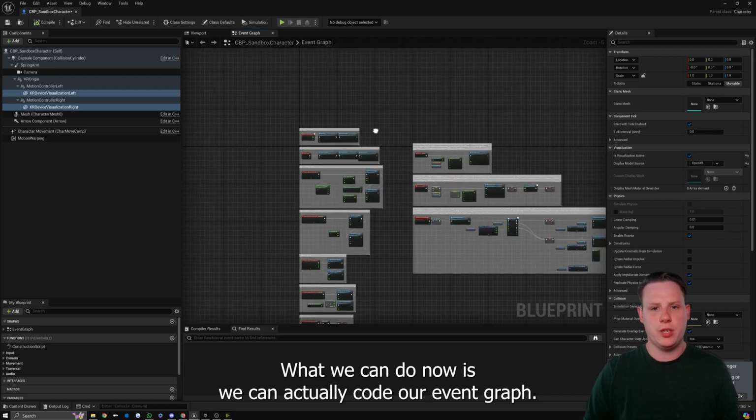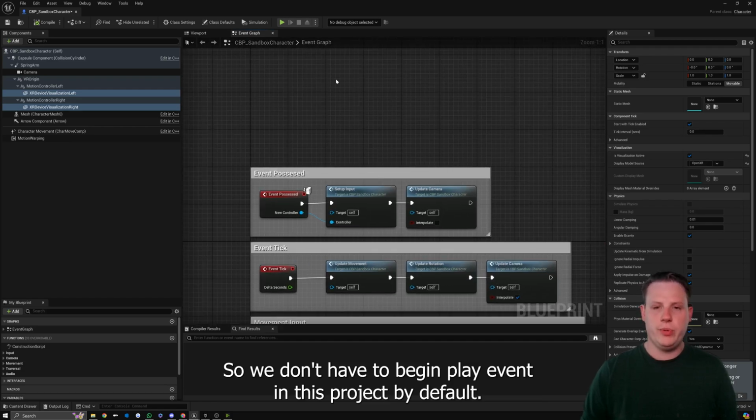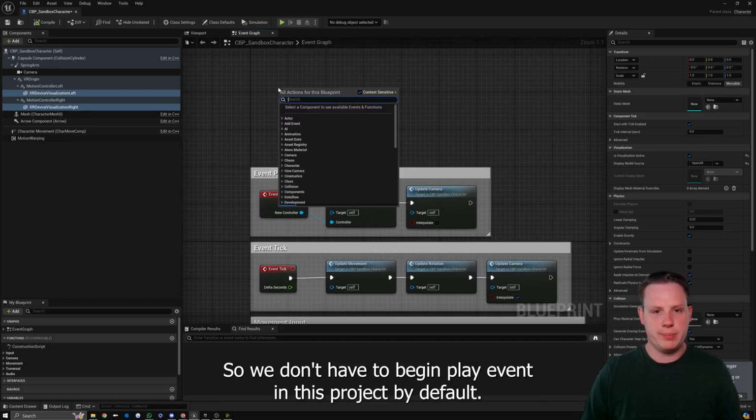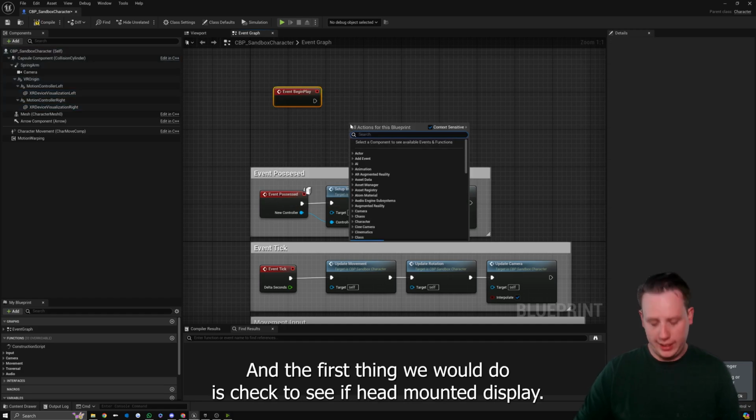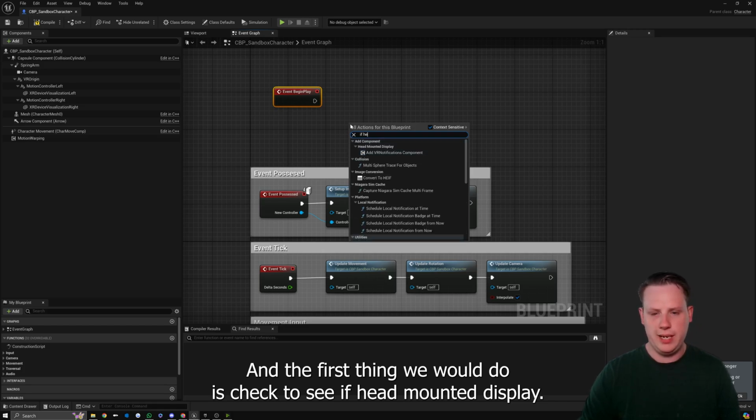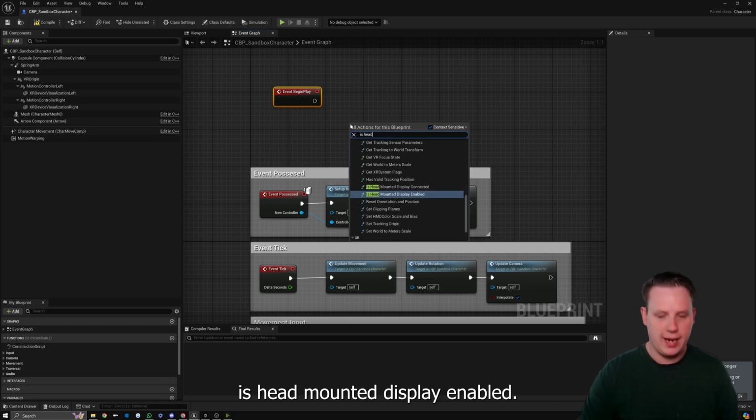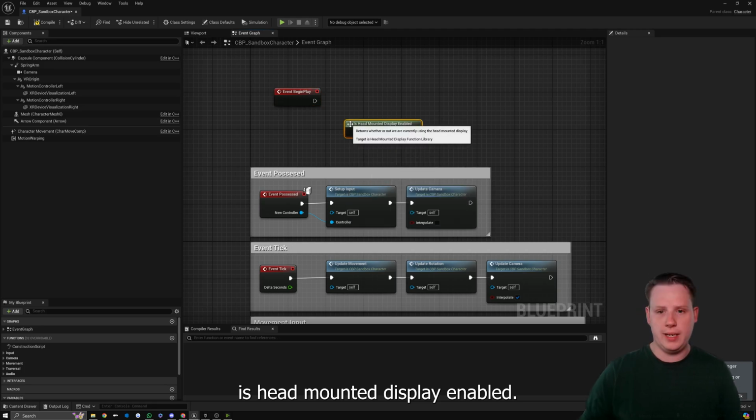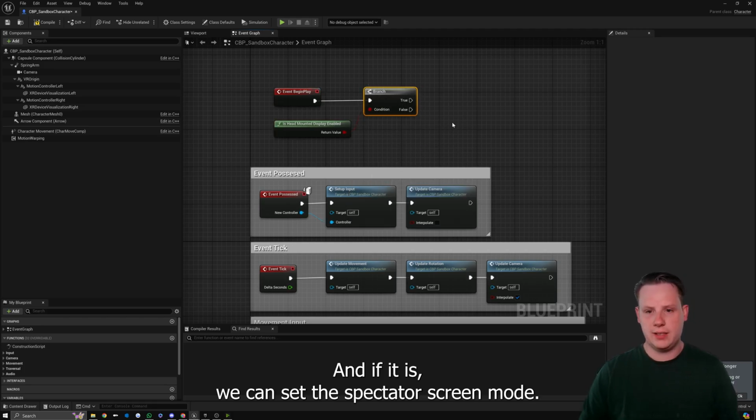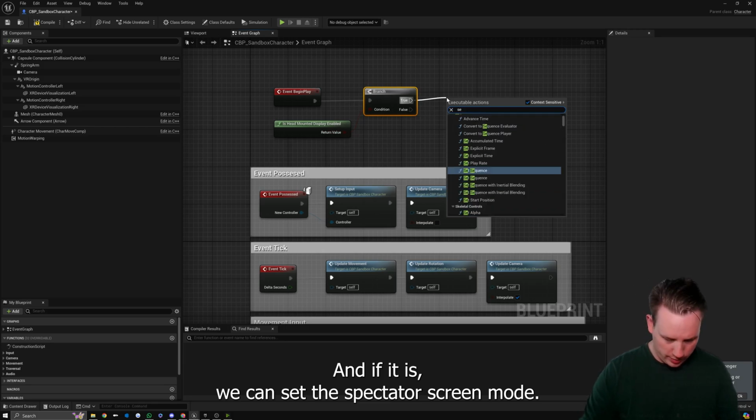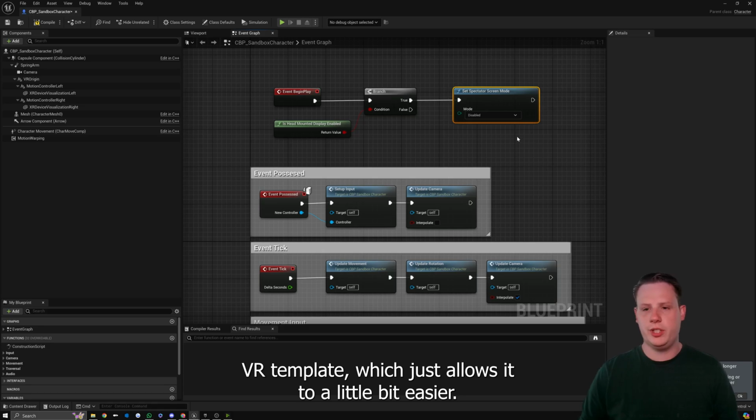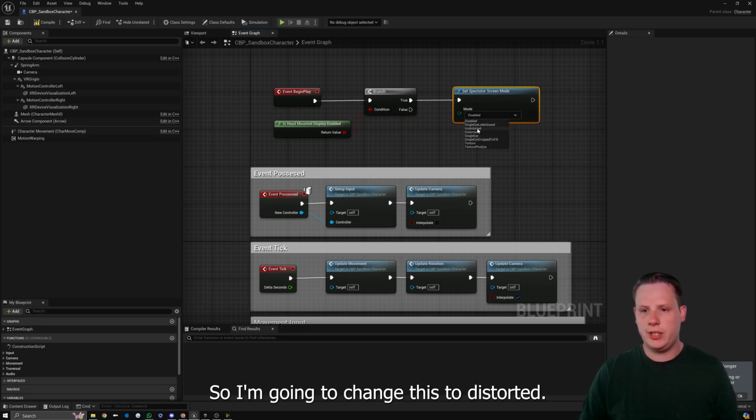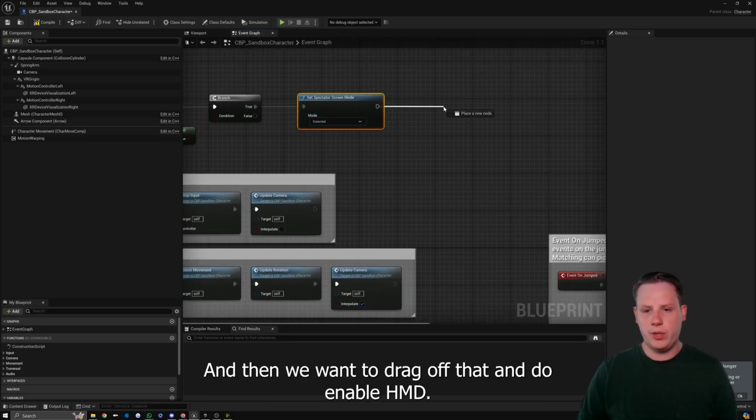What we can do now is we can actually code our event graph. So we don't have a begin play event in this project by default, so we're going to create one. So event begin play. And the first thing we'll do is check to see if a head mounted display, which one is it? Is head mounted display enabled. Can do a branch, and if it is, we can set the spectator screen mode. So this is the same code that you have in the default VR template, which just allows it to work a little bit easier. So I'm going to change this to distorted, and then we want to drag off that and do enable HMD. Set to true.